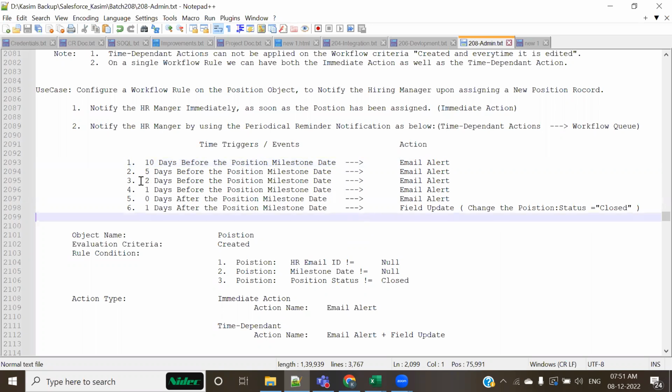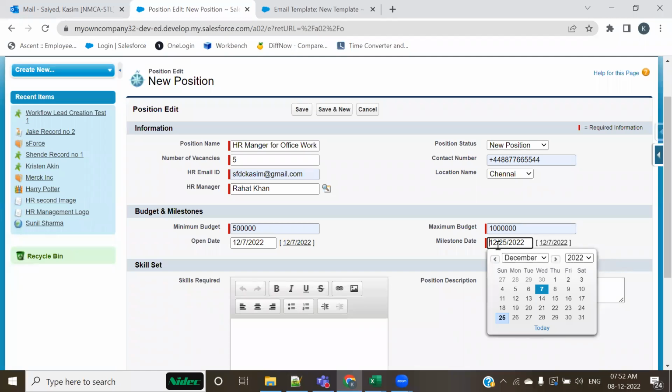But when you solve this, you can be a little creative. You can create separate templates for everything. Like 10 days before the milestone date, you have to send an email. If your milestone date is 25th, 10 days before would be on 15th or maybe 16th, and you would have to send an email again mentioning that this position has been allotted to you, and you are left with 15 days to close that.